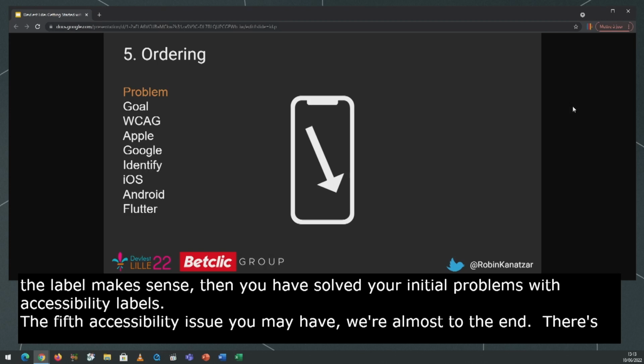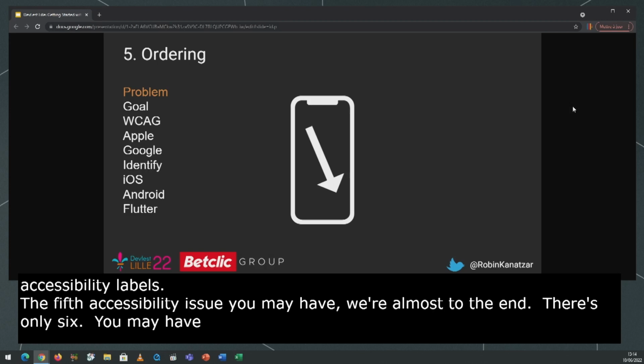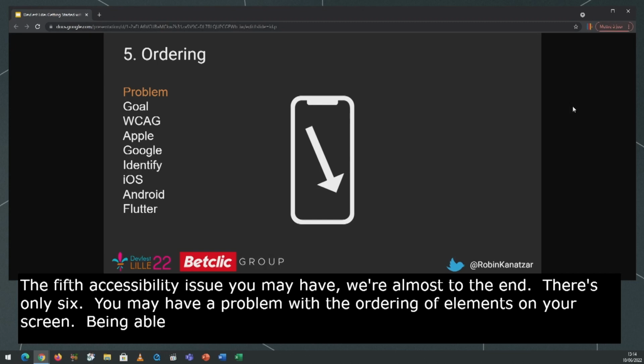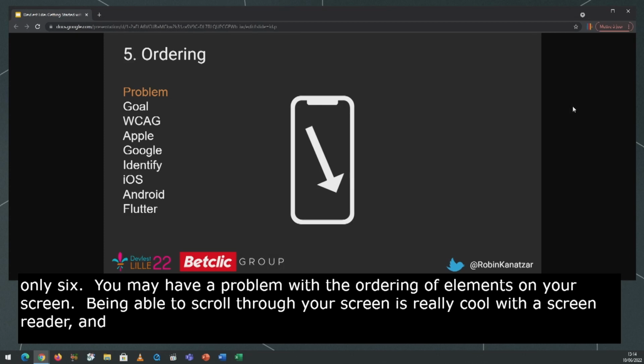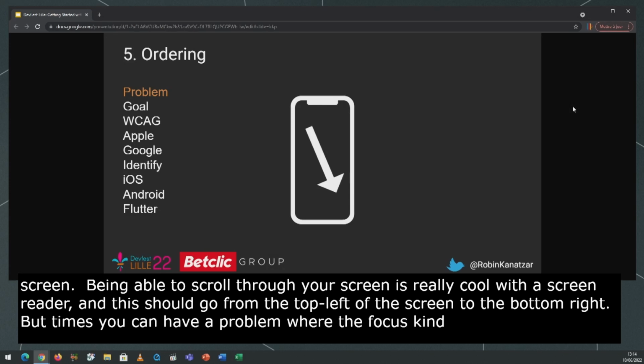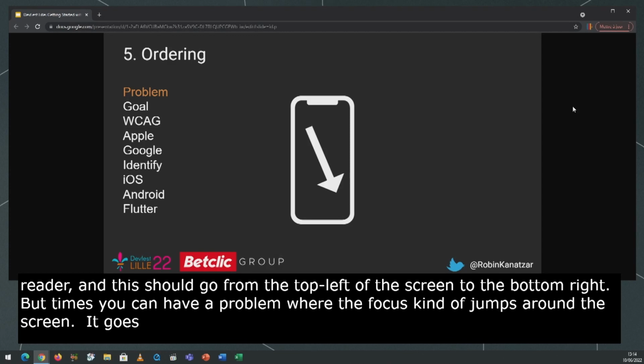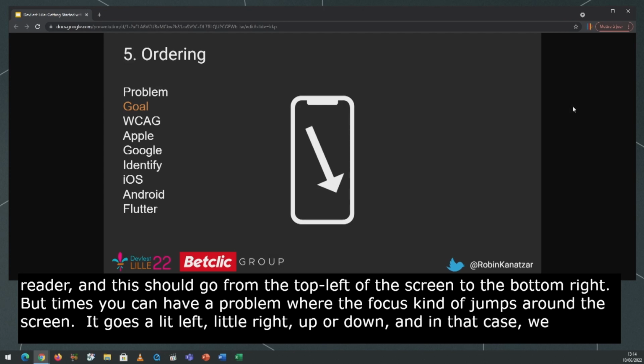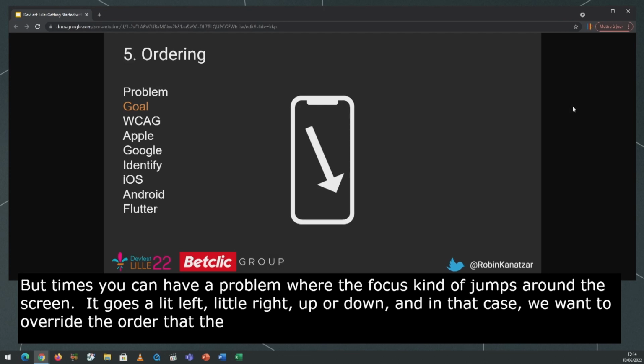You may have a problem with the ordering of elements on your screen. Being able to scroll through your screen is really cool with a screen reader, and normally this should go from the top left of the screen to the bottom right. But sometimes you could have a problem where the focus kind of jumps around the screen. It goes a little left, little right, little up, little down. And in that case, we want to override the order that the screen reader scrolls through the elements on your screen, to make sure it stays in this natural reading order.